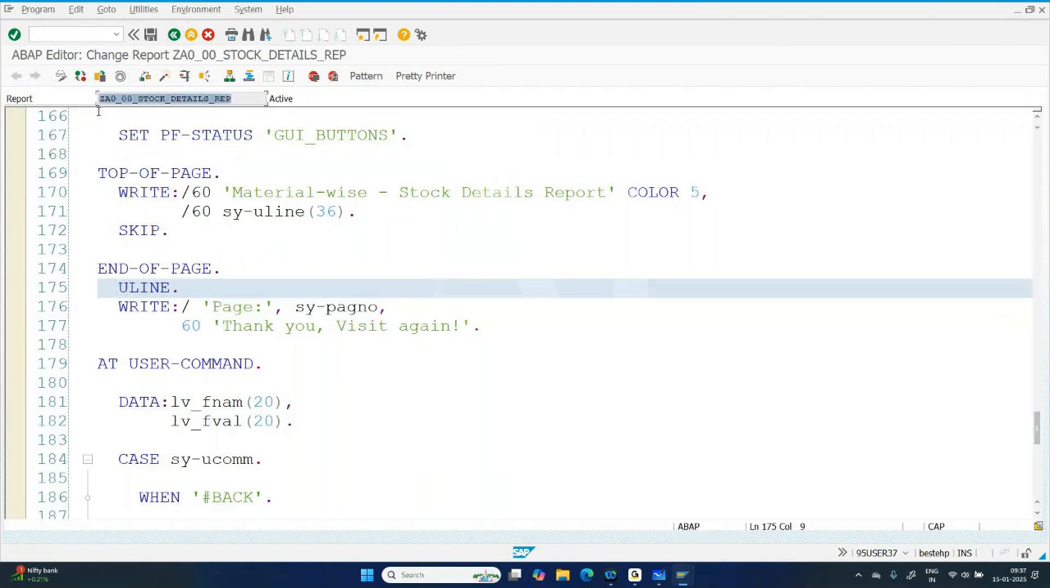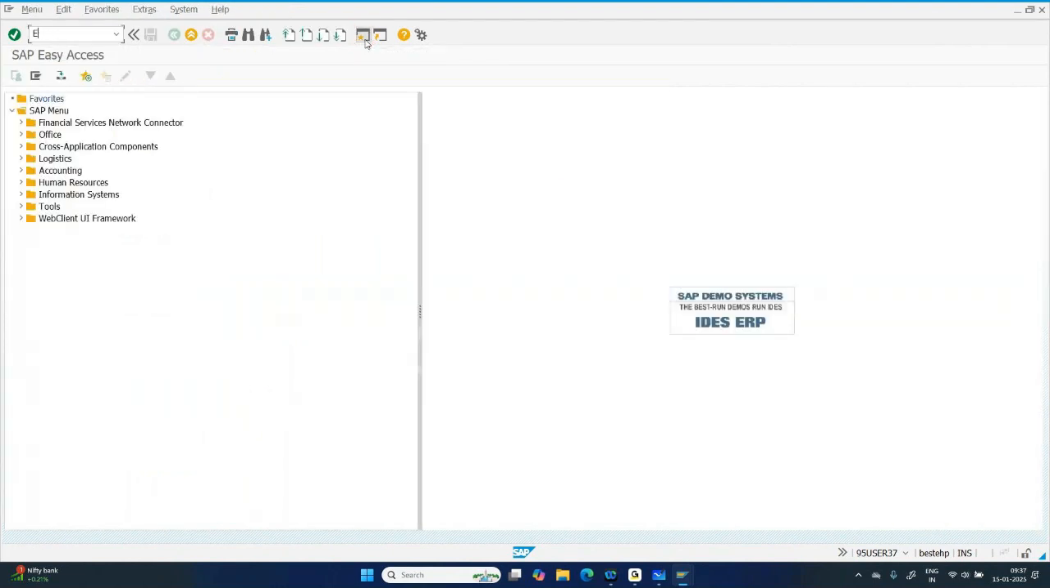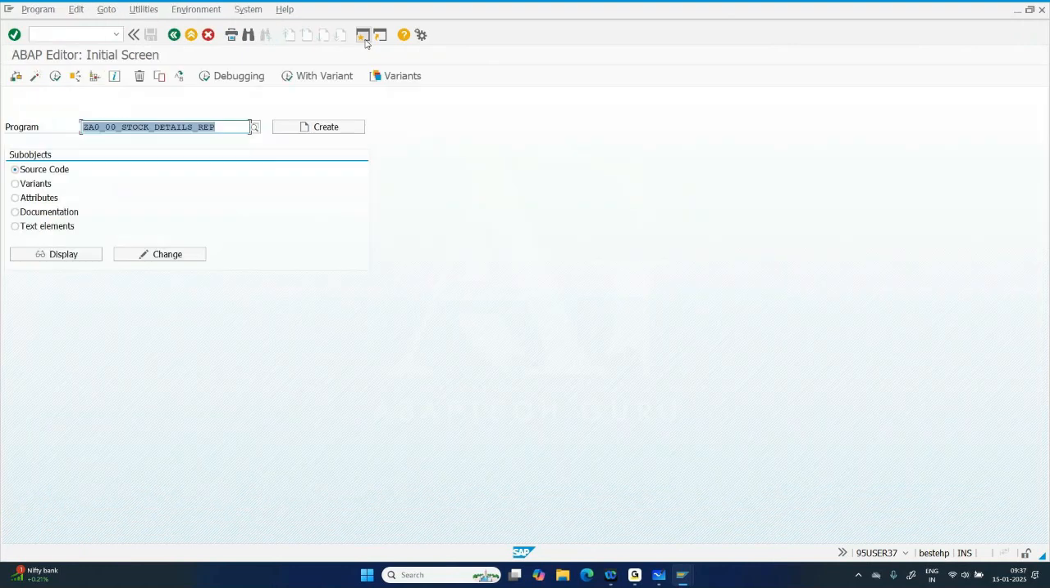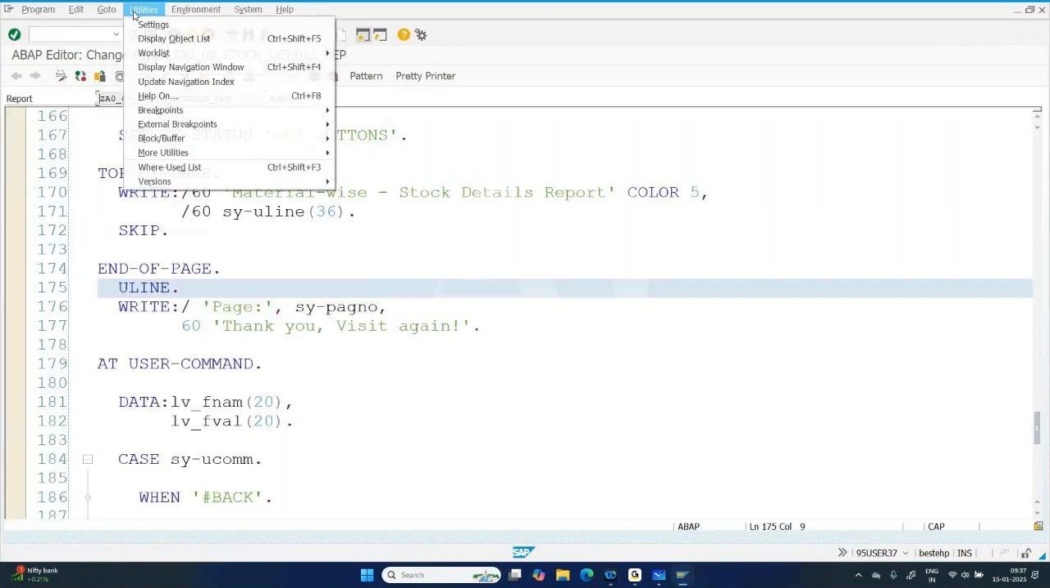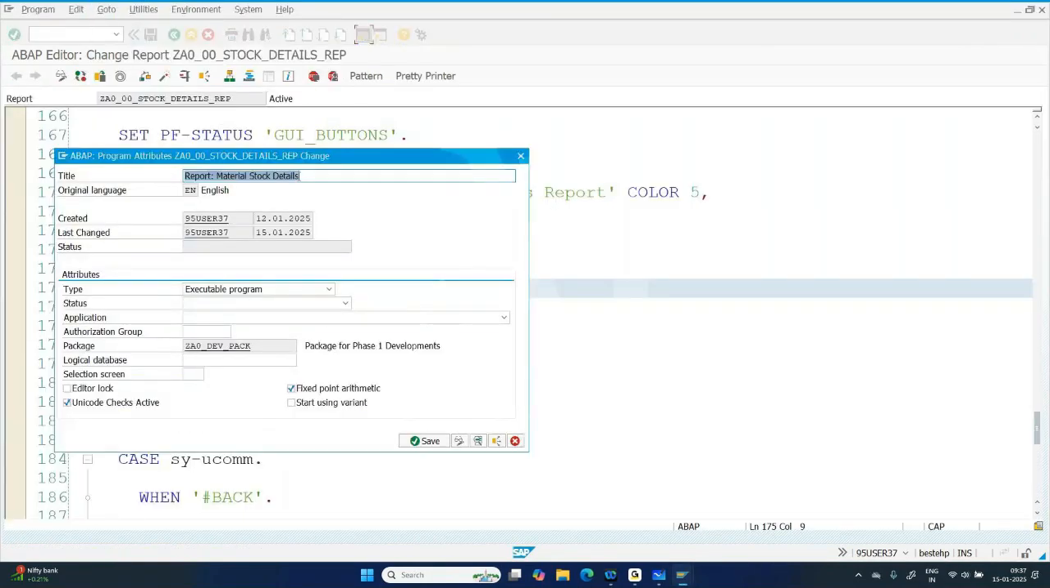I will keep this program as it is. In parallel, I will open another screen and create a separate program. I will go with SC38. Here I will take a different name like 01. I will go with the create option. I'm providing the title. What was the title over here? The same title I will take.